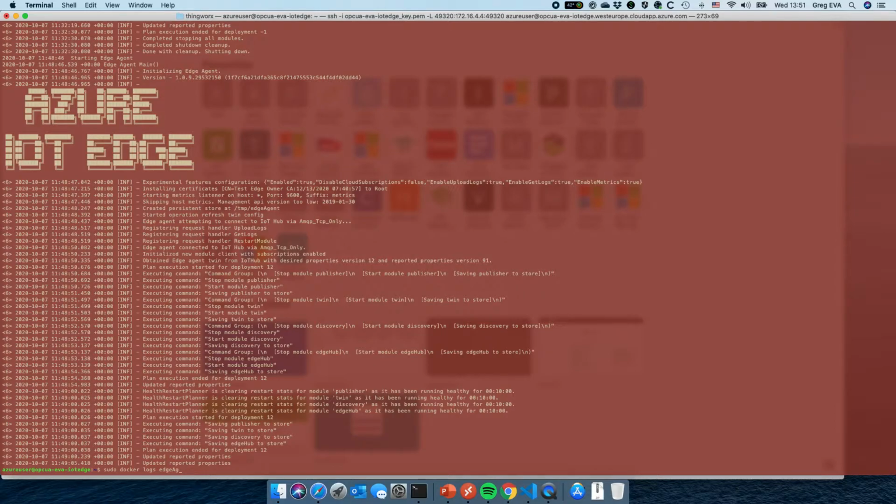So everything's looking okay here, Edge hub. Okay, and in the Edge agent and Edge hub, you'll also see things like the provisioning of the rest of the modules. Everything looks fine here, so let's move on to the cloud side.